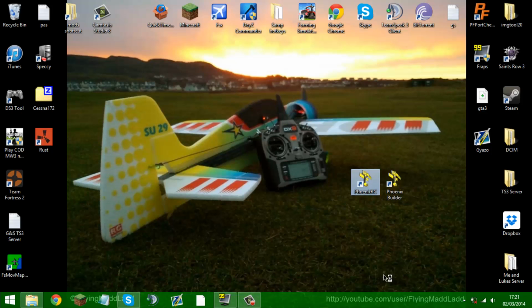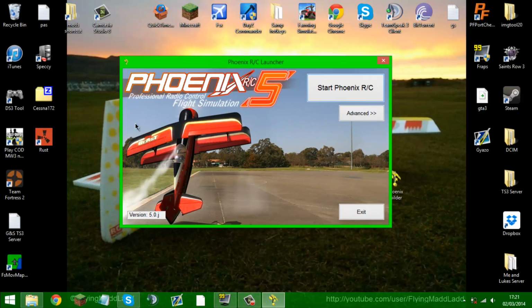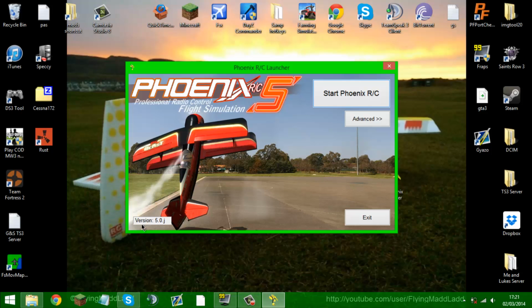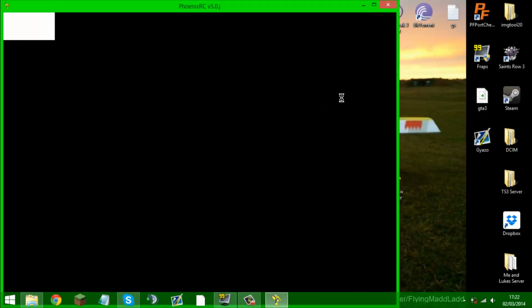So you open it up, and there's the new launcher. As you can see, the box just popped up there for a split second. That's it checking for updates. It does that automatically. As you can see here, my version is 5.0J. Advanced is where you can go into different modes, install updates, contact support, etc. So this is the new launcher, and I'll go ahead now and show you the features.